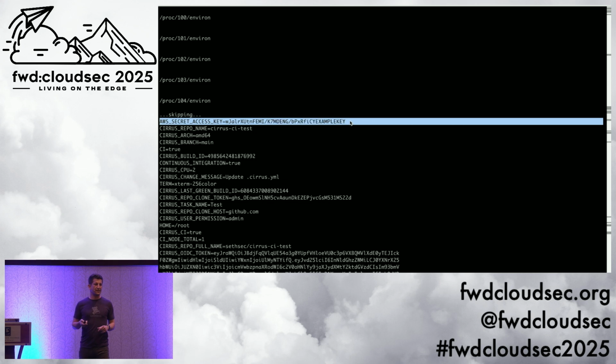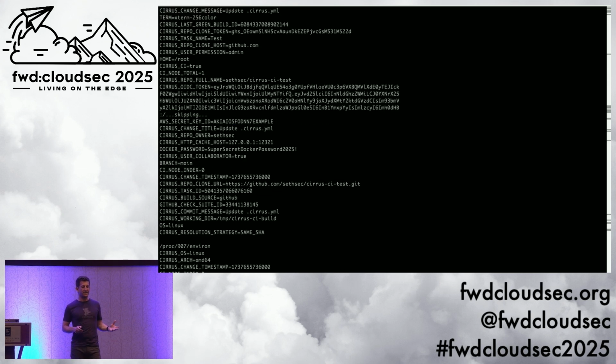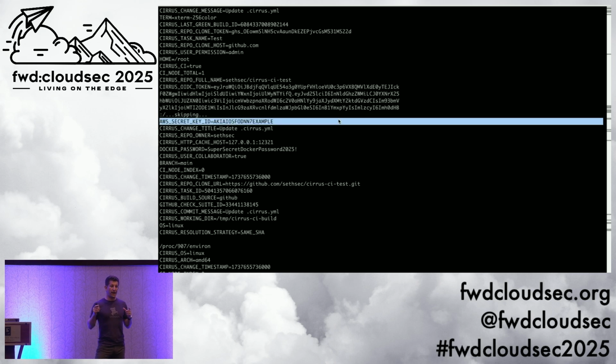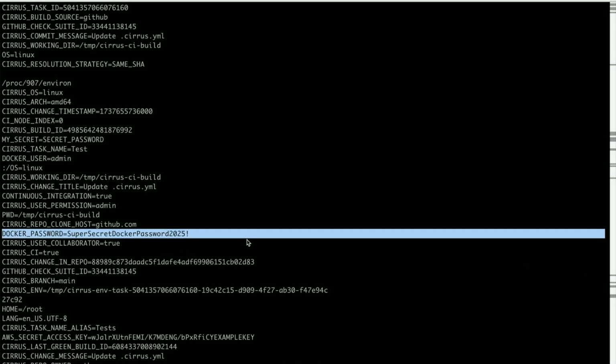And there, success. Here's the AWS secret access key, decrypted. Next, we'll see the access key ID, decrypted, and then the Docker password. And again, I use these examples because their customers were using this. So I could have, in theory, potentially compromised one of their customers and backdoored a binary that was a build artifact.